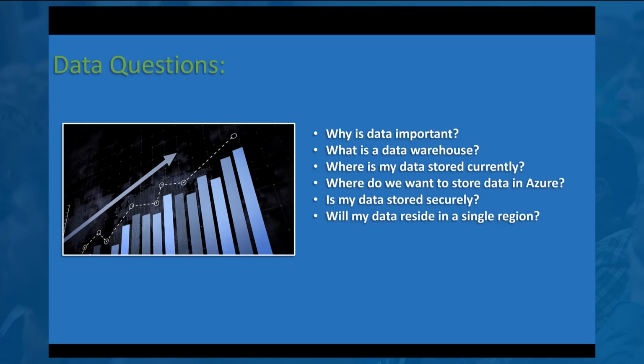Next up we have, is my data stored securely? Data on the Azure platform is always encrypted in transit, except for data that moves within customer controlled networks, such as an Azure virtual network and ExpressRoute. It's the responsibility of the customer to encrypt data within a network that they control.